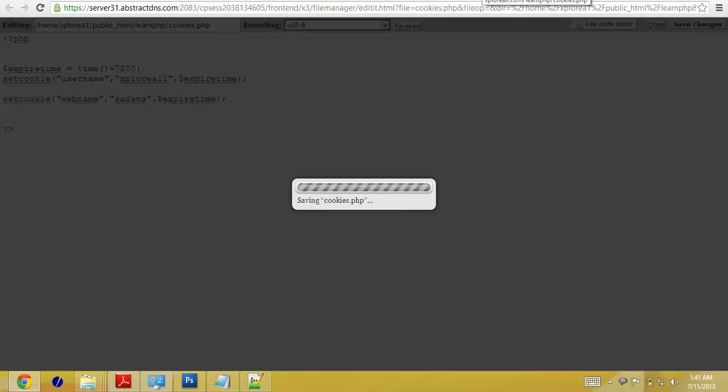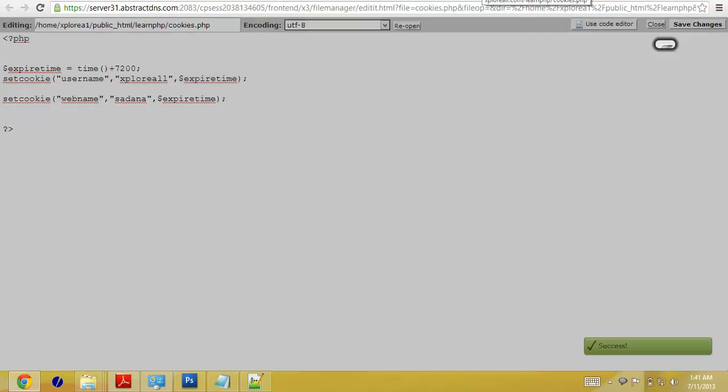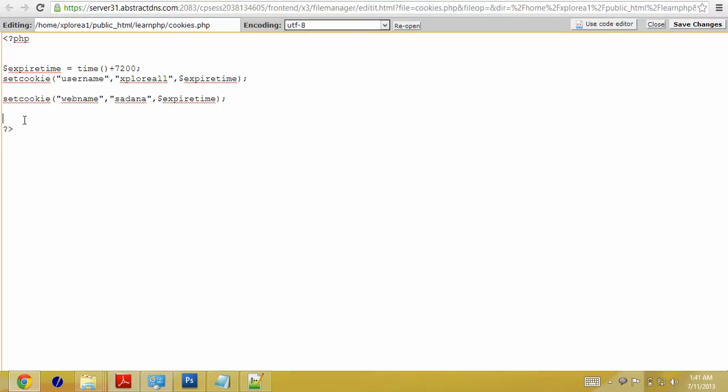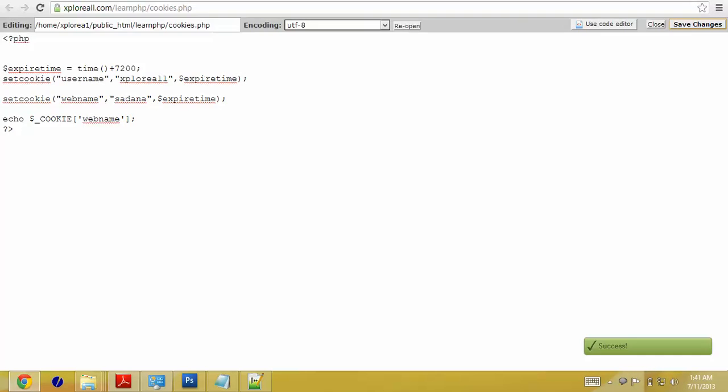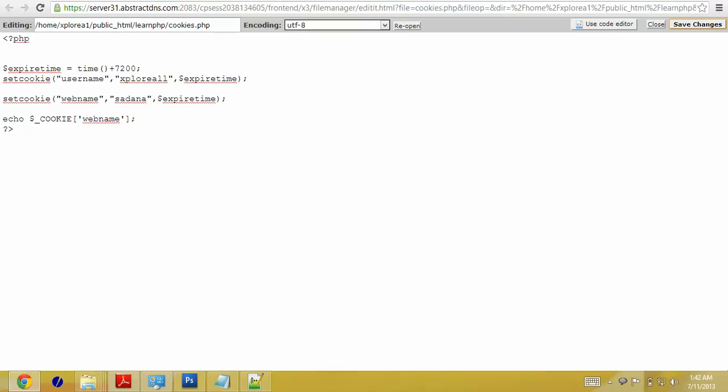It's just saving, and when it is saved you just go for the URL and just reload that. See, I got nothing, so my second cookie is enabled. Let me check whether it is echoing or not, with cookie, what is that? It is called web name, right? Web name. Okay, and just save this and go here, execute. You'll be getting Sadhana, right? So you can enable any number of cookies you want.